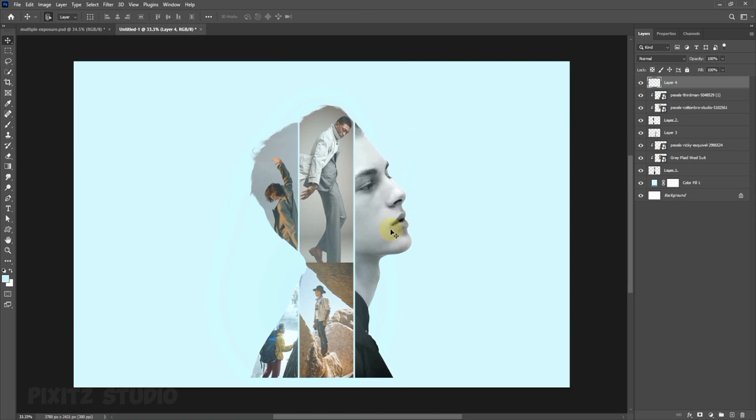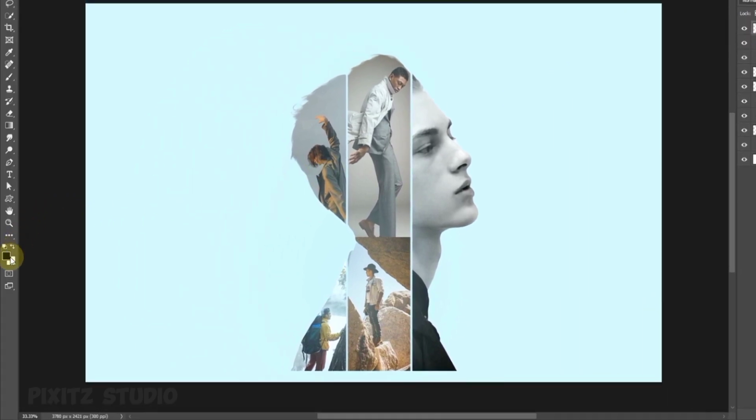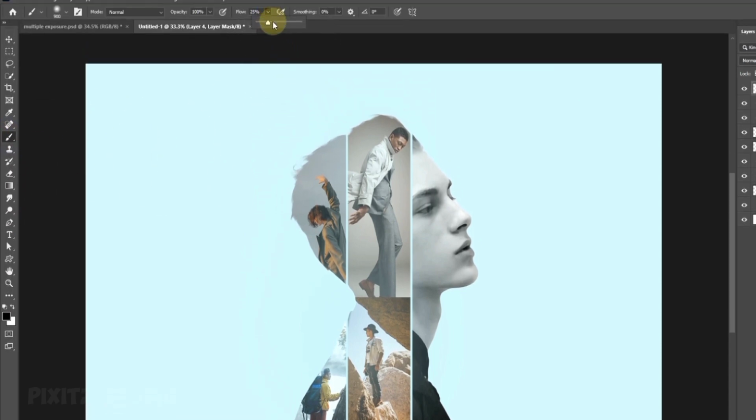So we have created a little blue shadow on the images, but we don't want it on the face part, so click on the small mask icon to create a mask layer. Use black background color and increase the flow. Now brush around the face part to enhance.